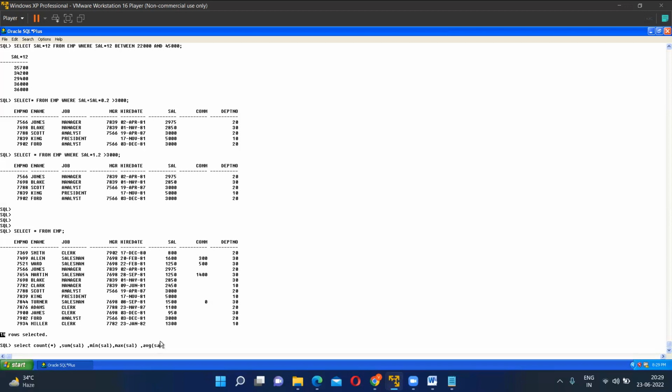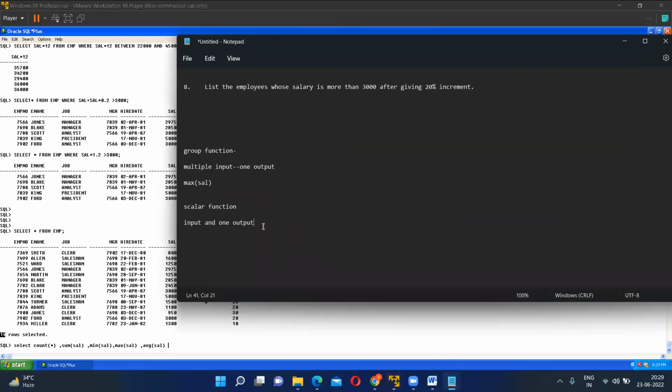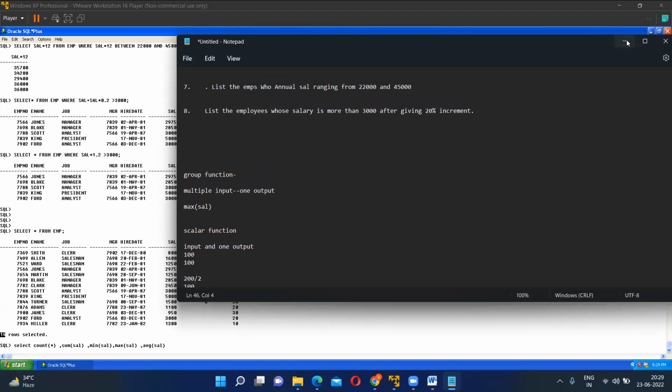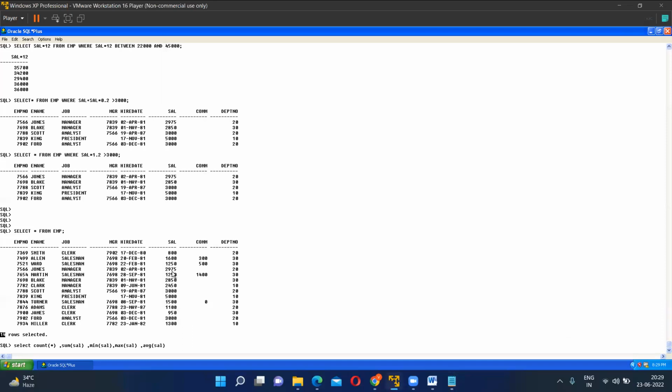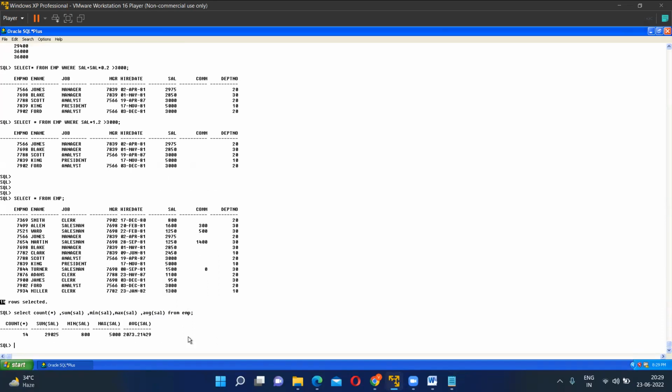What do you understand by average? The name is very clear. Average of salary will give the average of the salary. Yes or no, guys? How to get average? Add them and divide by the number of inputs. Suppose there are 100 and 100. What is the average of 100 and 100? First we add it, 200, and then divide by 2. So the output is 100. That is how we take out the average. So here it will add all the salaries and divide by 14. Count, sum, max, min, and average. These are the group functions in SQL.